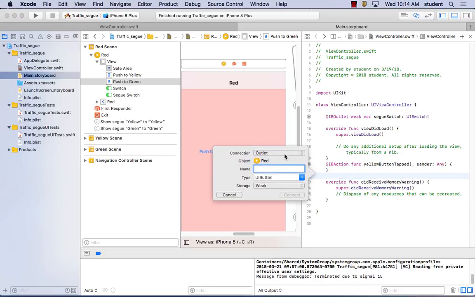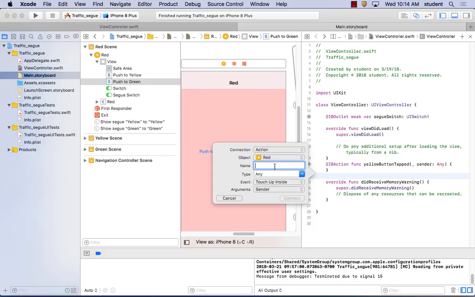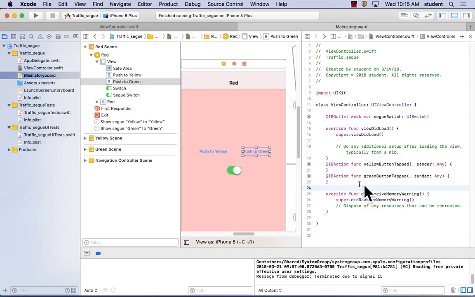And that is going to be an action because we're doing something with an action. And then it's going to be greenButtonTapped, and then Any is fine, the sender is fine, and then we connect, just like there. So we're down here, and then we can turn the page.